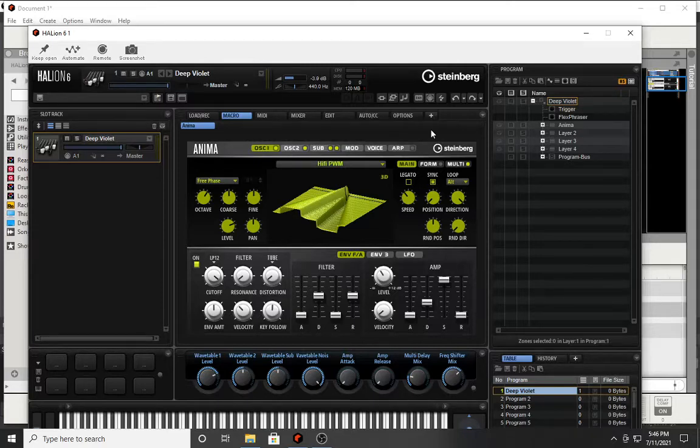With Halion 6, their current version, they provide sample-based synthesis, granular synthesis, as you can see there, wavetable synthesis. They also give you analog modeling synthesis and organ modeling synthesis. So they give you a boatload of different sound engines that you can use.